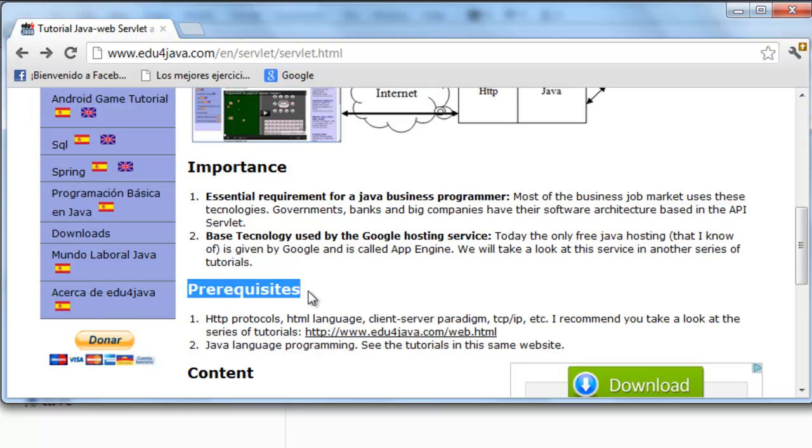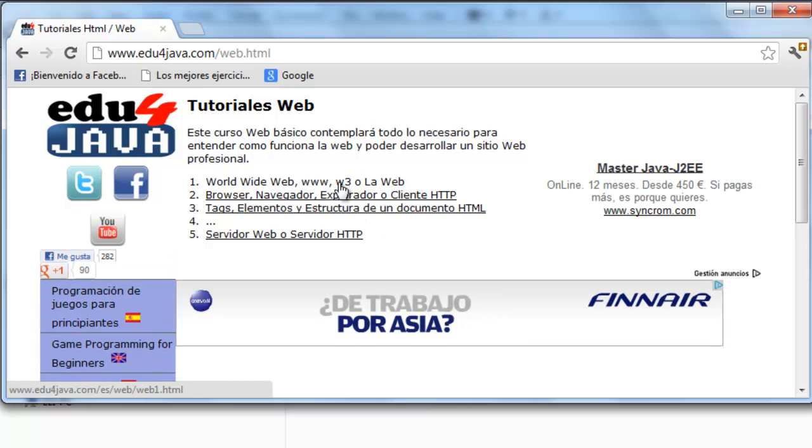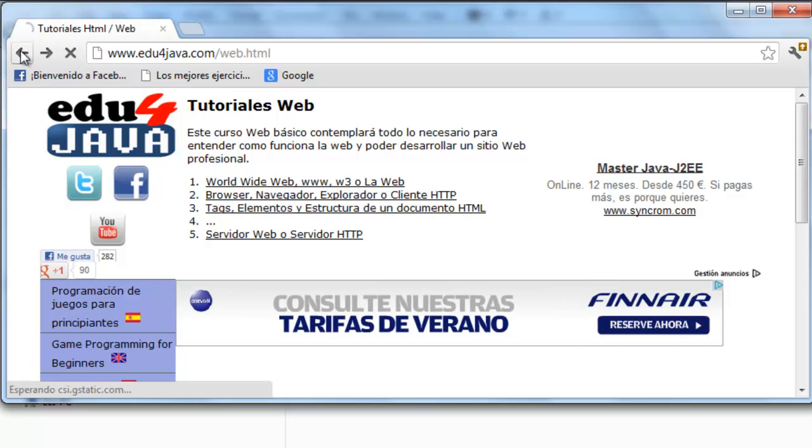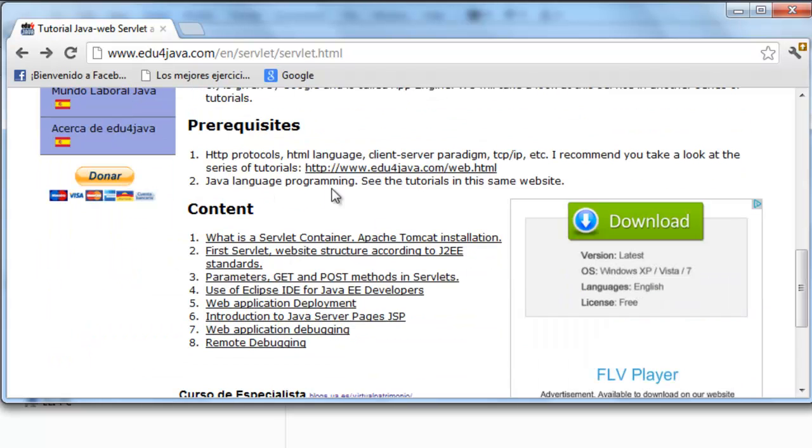Prerequisites. For this tutorial, it is necessary to know about HTTP protocols, TCP/IP, an idea about HTML language, and the client-server paradigm. All this is well explained in these three tutorials: the World Wide Web, number 2 browser, and the number 5. These are in Spanish, but we will be translating them. Lastly, it is necessary to know Java, because we're going to develop in Java. In this website, we will have also some tutorials about Java and how to use Eclipse. They're still in Spanish, but they will be also translated to English.